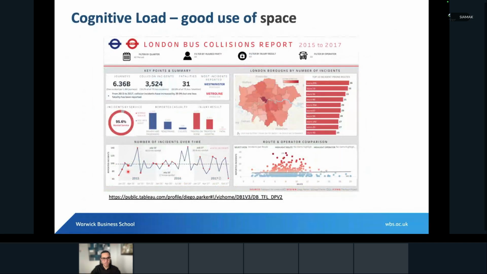This one is a good one that we have, the London bus collisions report. Here you can see that it started with the big number, which is the number of journeys, the number of accidents, and the number of fatalities. And then we have the map to show where we have the accidents, we have the casualties and injury results, and also a timeline of how it is going over different years or months.